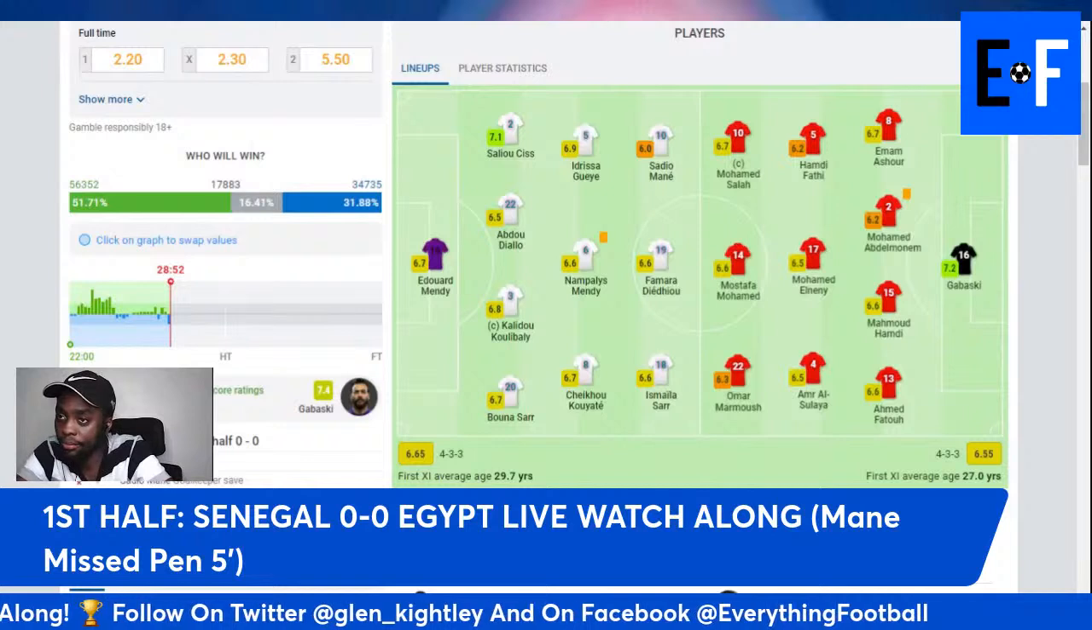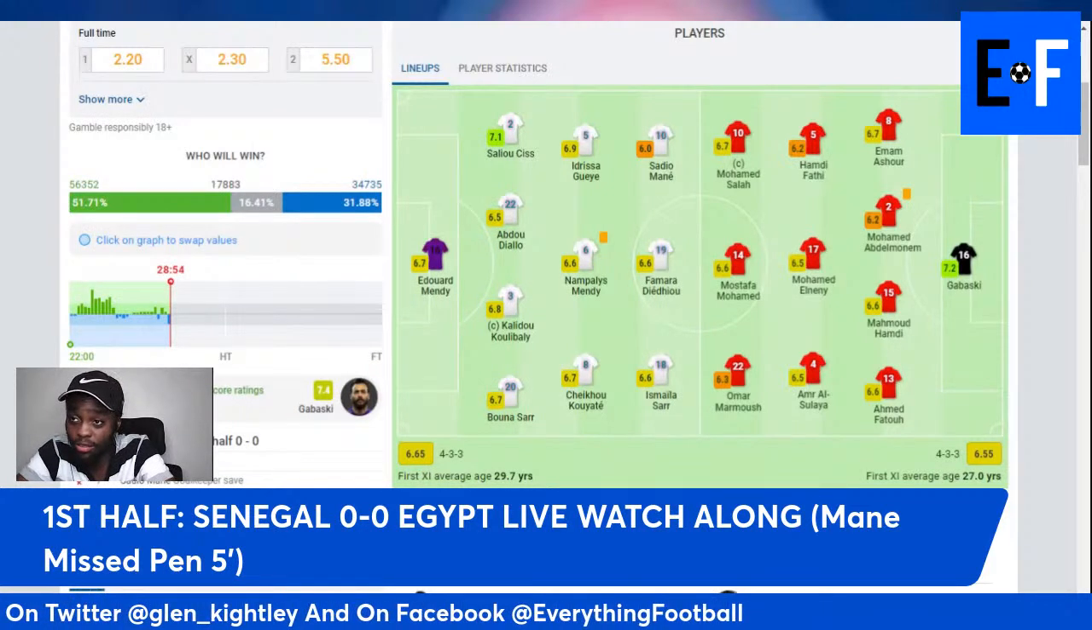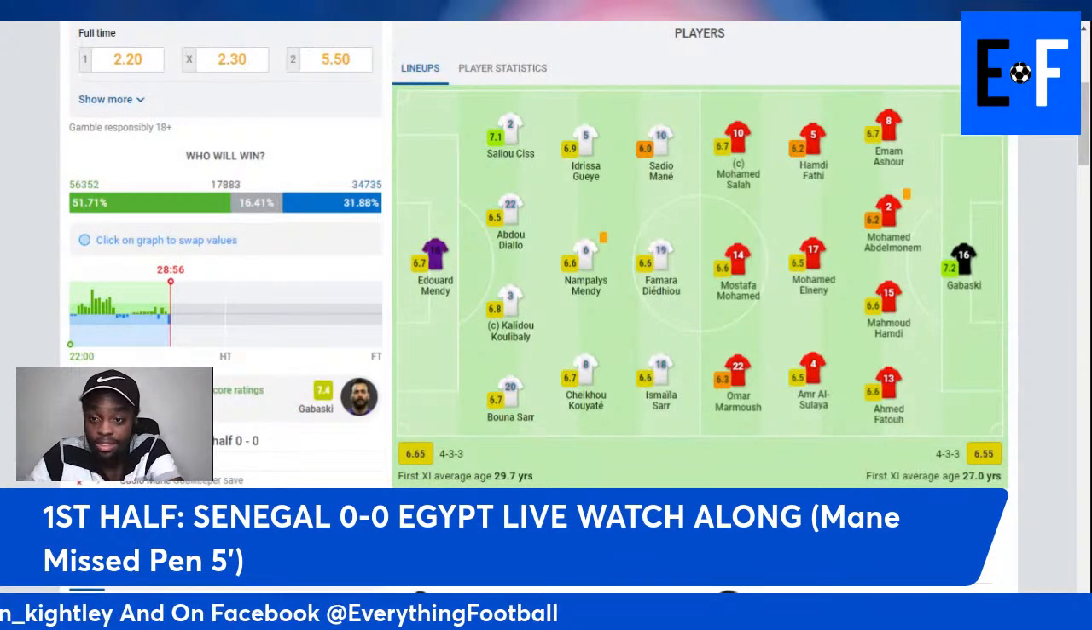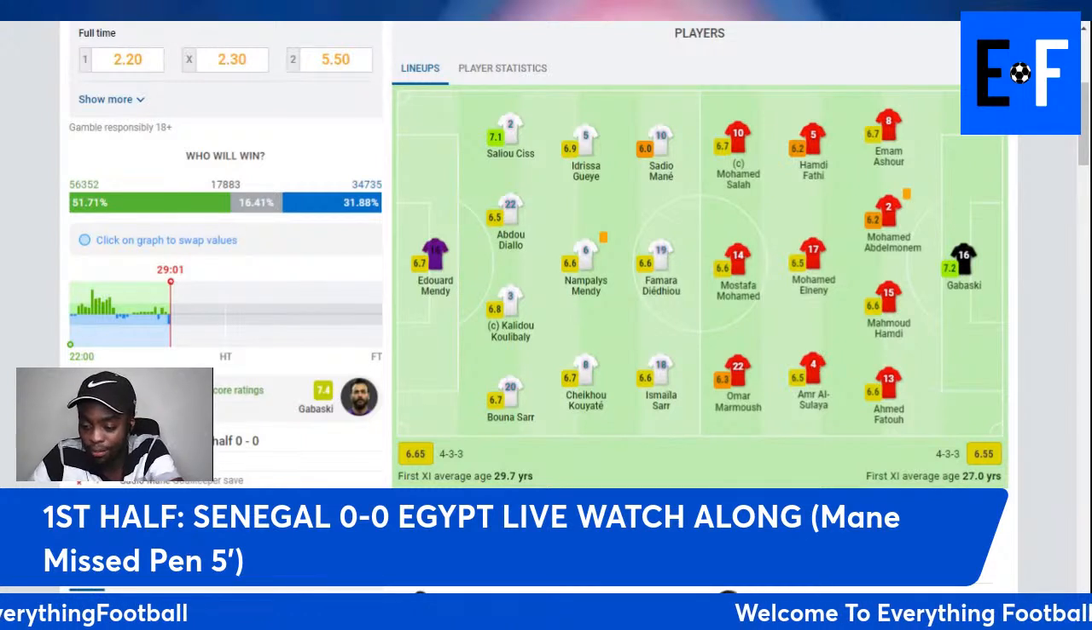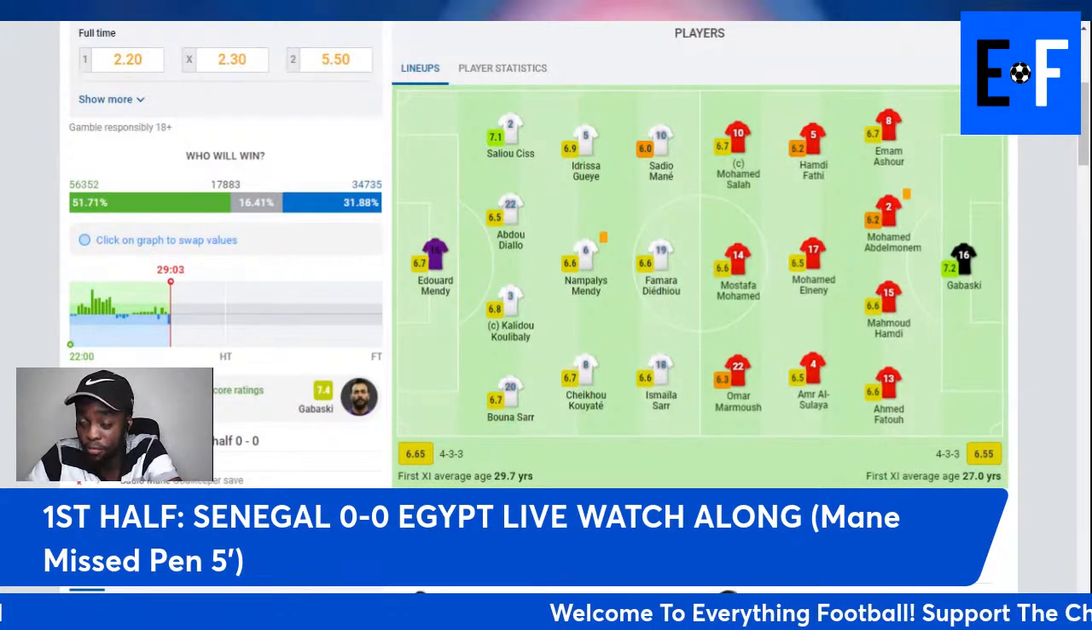So they've won the tournament 7 times. And surprisingly, Senegal have never won this tournament. Yep, with all these superstar players they've had over the years, they've never won the Afcon.